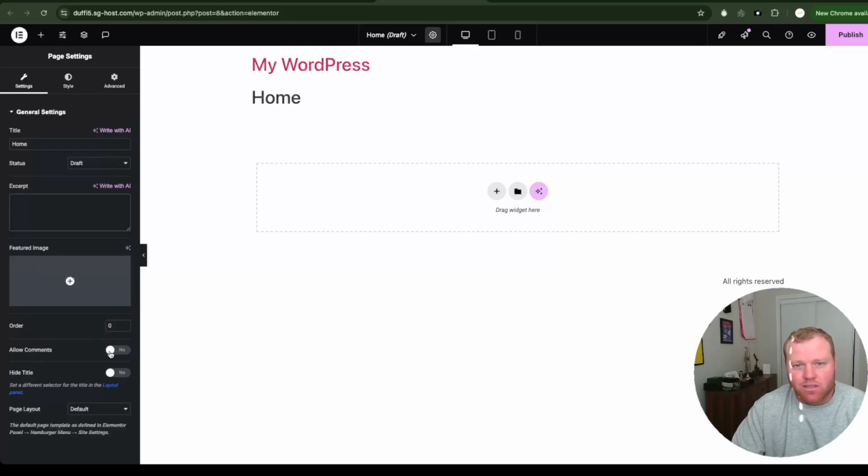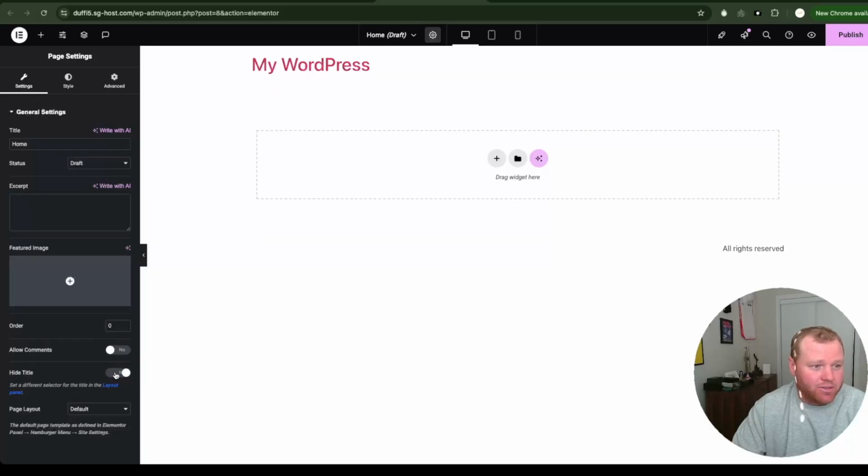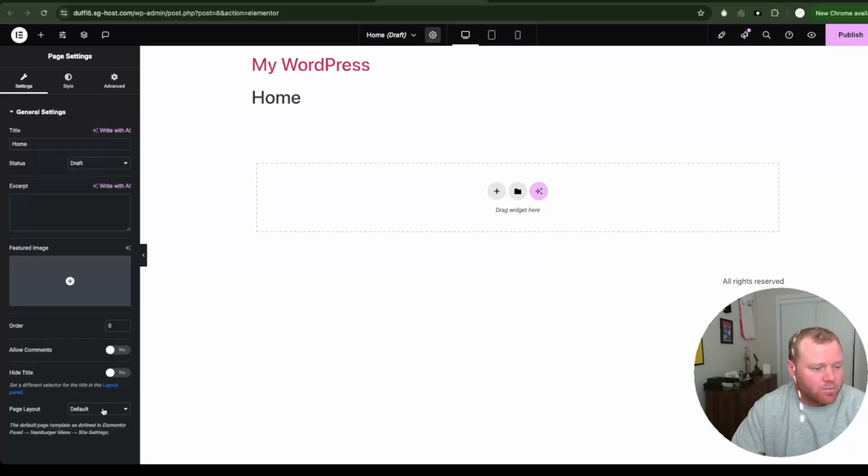Allow comments is default WordPress behavior that allows users who are signed in or not to leave comments on posts. We'll have it off on main pages. Hide title will just hide the title of the page right there. And the page layout. So right now we want to actually switch this to a canvas.